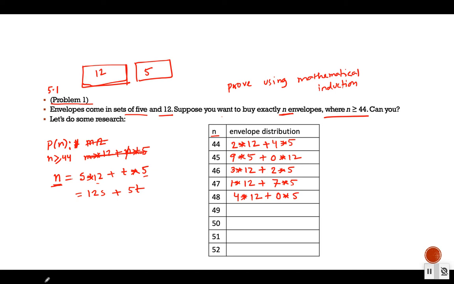Now I'm going to show you an interesting development here. We found out that I can buy 44 envelopes using this combination, and likewise 45, 46, 47, 48. Now am I going to calculate all of them manually to prove that I can do that? Let me show you one interesting fact that we can use, but we're going to prove it later.